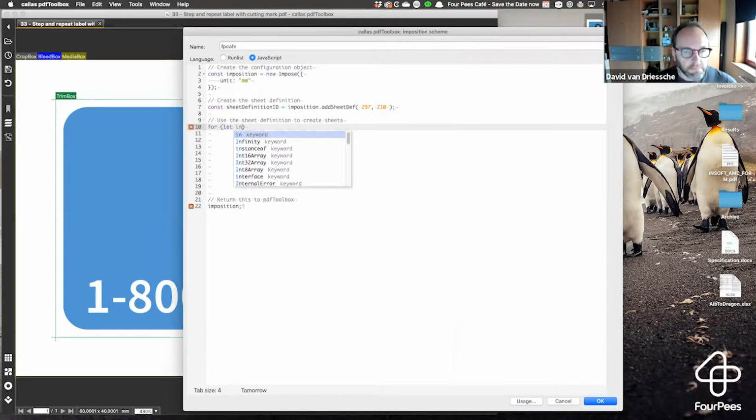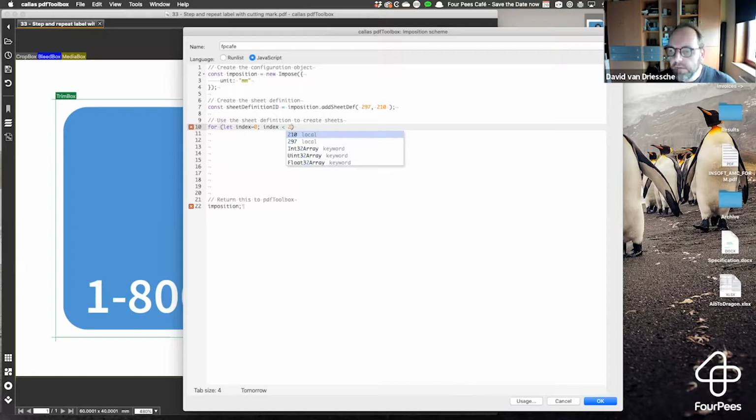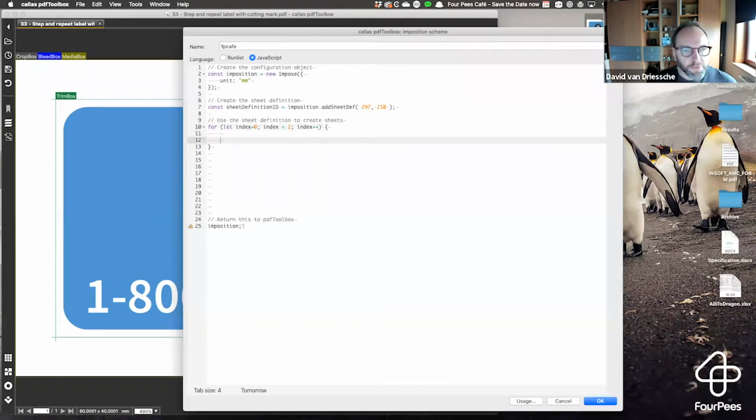We could say 0. Yeah, 0 should index smaller. How many sheets do we want? 0, 1, 1. Yeah, so we should get 2 if we do this. And then index. So we're going to make it a little bit more interesting by just not creating one sheet, but we're going to make a loop so we can create multiple sheets.